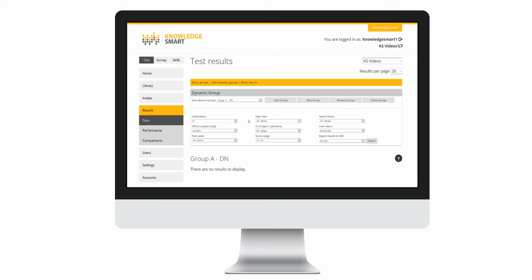Once I have defined my dynamic group and saved it, I can also take a quick export right here within this area of the platform, just to take a look at the filtered results based on the rules of that dynamic group, and also the training info, which is the priority training tags linked to the people as part of this dynamic group. So that might be handy for you.